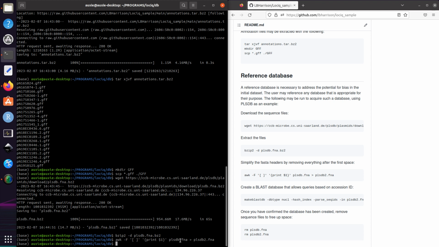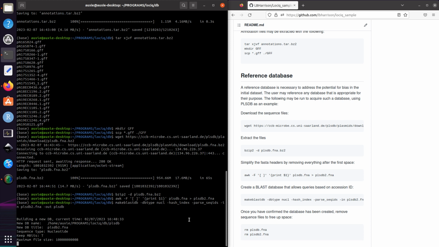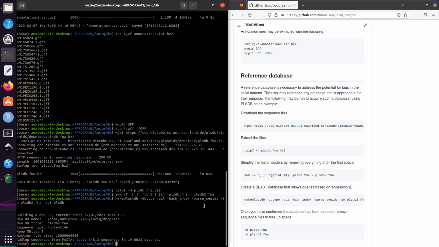Now that we have rewritten this file, we're going to create a BLAST database, or a searchable database, from these sequences. So we're going to copy and paste the next command, the makeblastdb command. Go ahead and enter that. The two important things we have included are the hash index and the parse seqids flags. That makes this a searchable database where we can extract sequences based off their accession number, which comes in really handy when you're trying to pull out specific regions of the plasmids in the database.